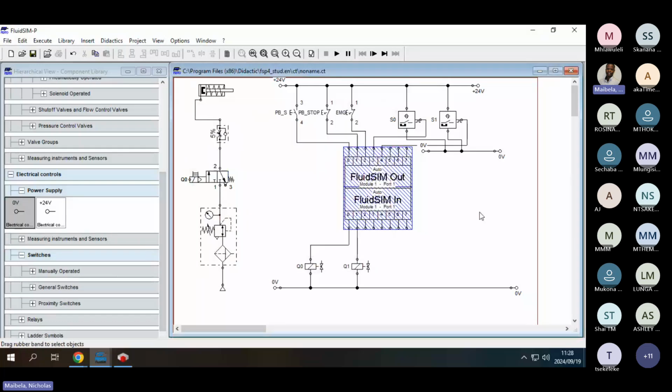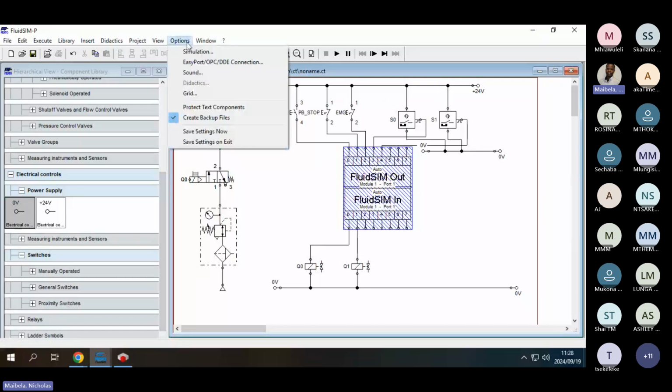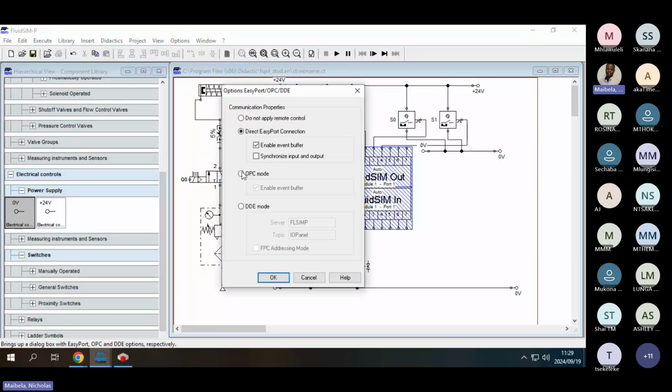Okay, before that, you have to go to options, and then you go to easy port or OPC or DDE connection, right? It's the second option there. You'll click on it, and then you'll click on OPC mode, right? And then after you're done with that, you will click OK. You don't click anything else, you just click on OPC mode and you click OK, right?